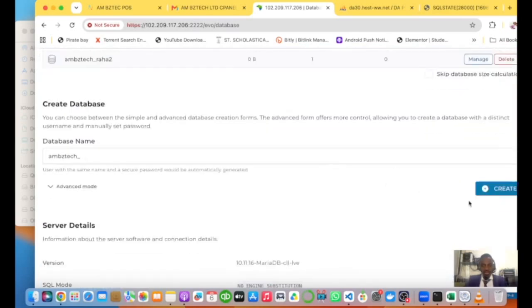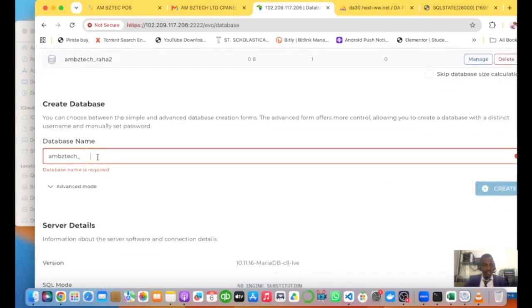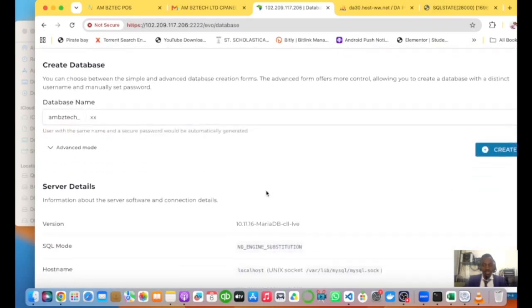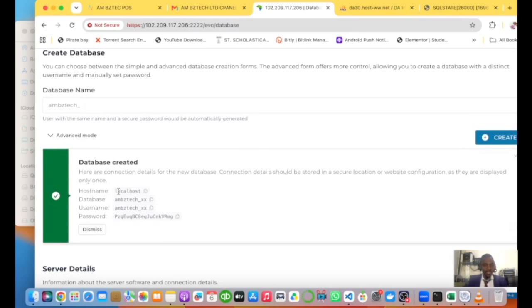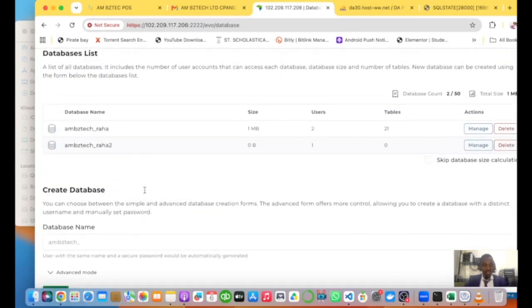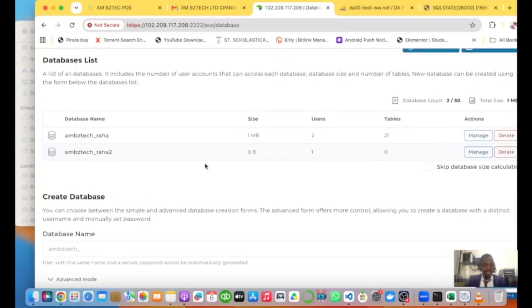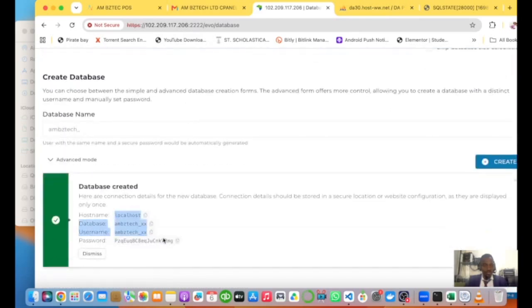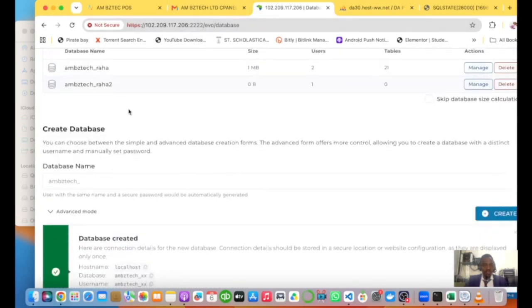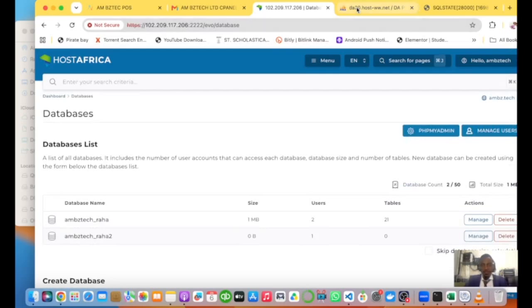How do I create the database? You just press create, then you put the database name. Then once you create, automatically you'll be given your host name, database, the username, and the password. These are the details that we need to copy and paste inside our .env. So you copy them somewhere, then come back to your project.